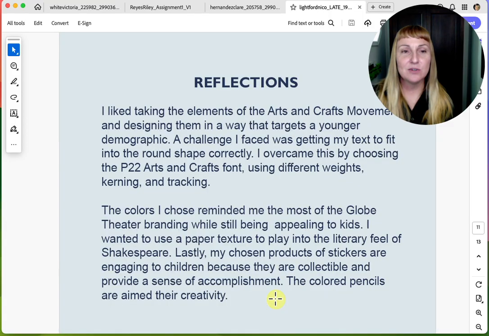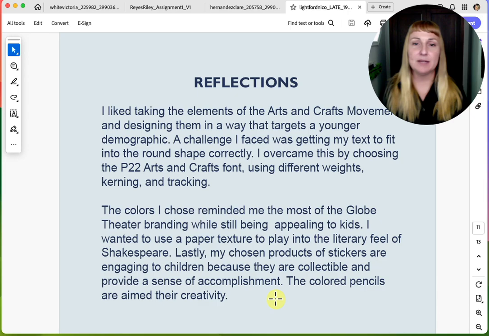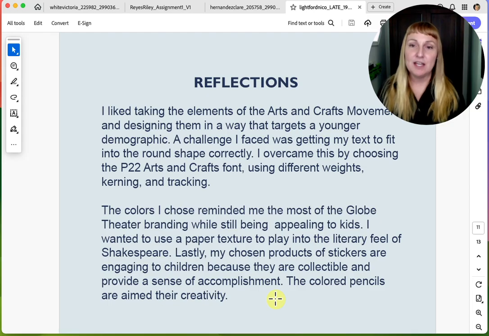Really nice. Cool. Okay. So I like taking the elements of the arts and crafts movement and designing them in a way that targets a younger demographic. A challenge I faced was getting my text to fit into the round shape correctly. I overcame this by choosing the P22 arts and crafts font using different weights, kerning, and tracking.